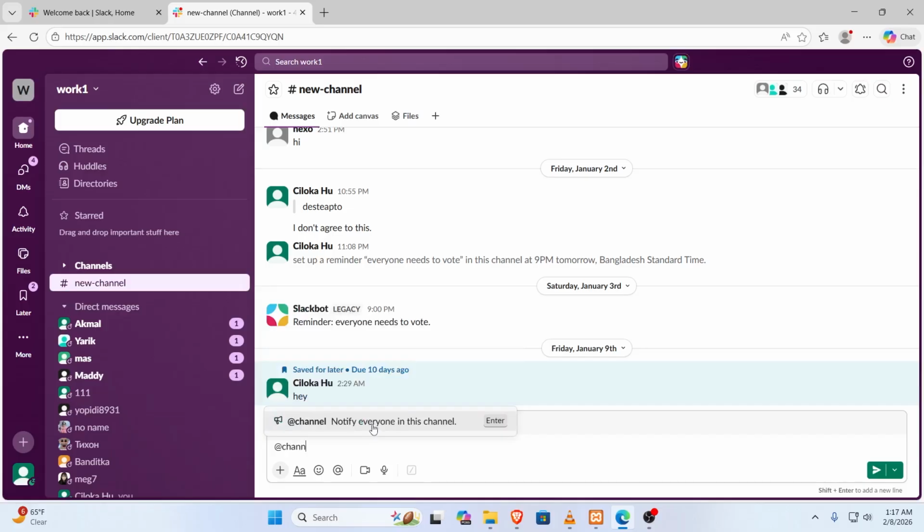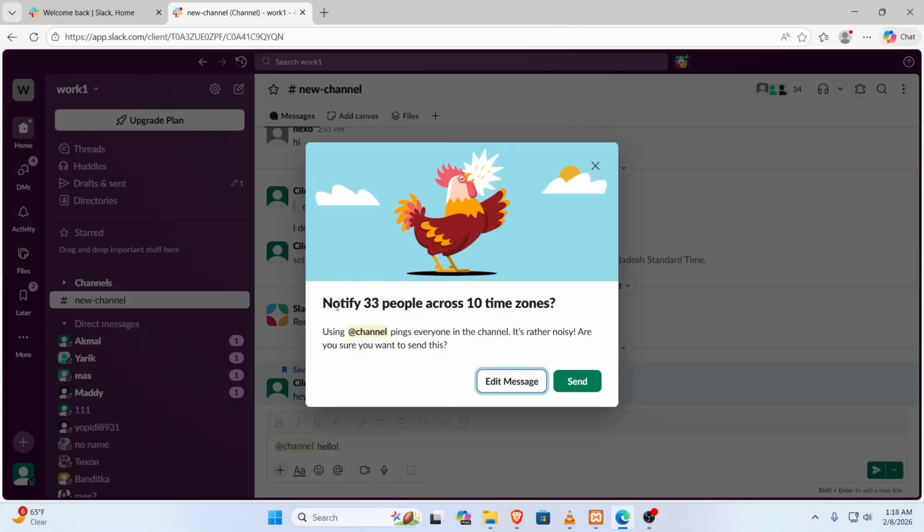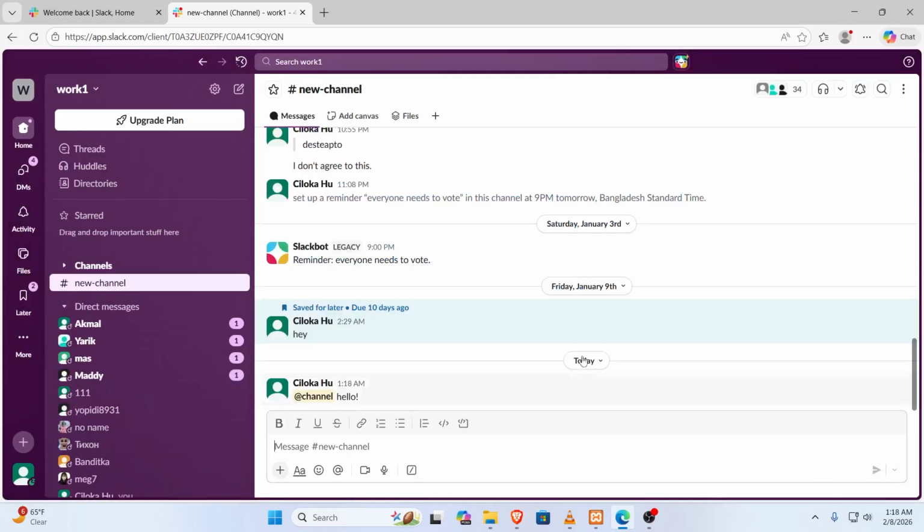In Slack, you need to type /channel. And if you do that, as you can see, notify everyone in this channel. It will tag everybody. So then you can send a message, hello. And this is gonna notify all the people in this channel. You can click on send. And there you go. And basically that is how to tag everyone or mention everyone in your chats.